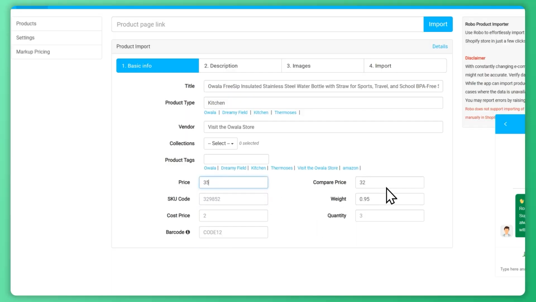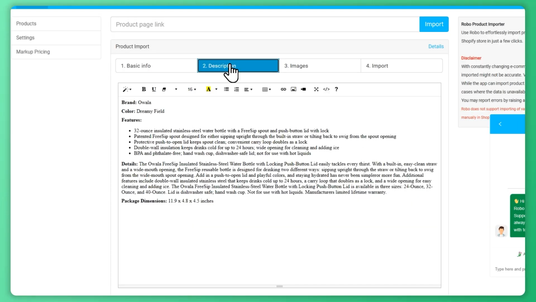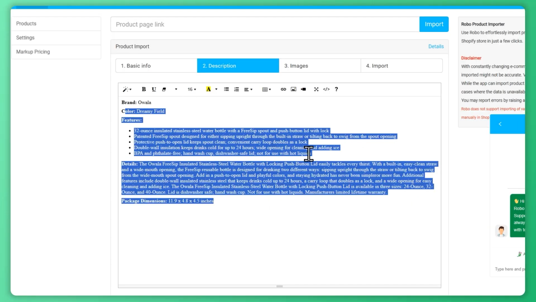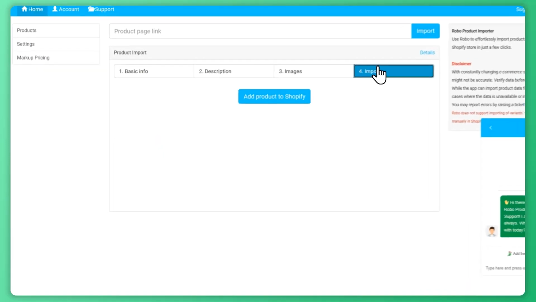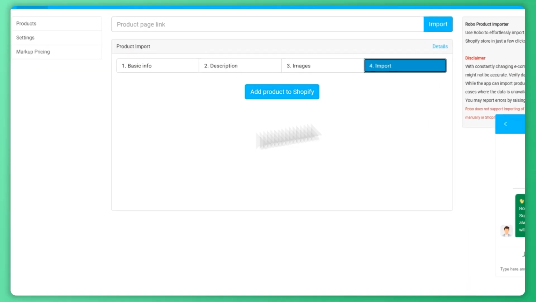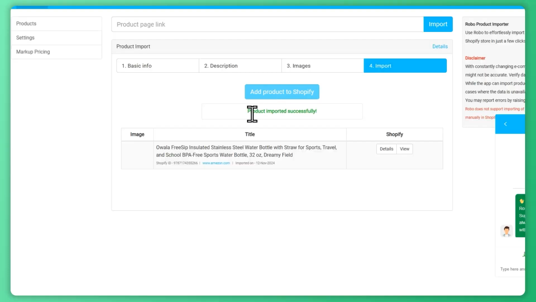So let's say we want to go for 35 and this one would be 50 right here, and the barcode, and so on. And you have your description right here. If you'd want to change this, you can feel free to do so. And the images are what you would use in importing this into your Shopify. Now if you would want to import this into your Shopify, you just click on add product to Shopify. And then, as you can see, it says product imported successfully.